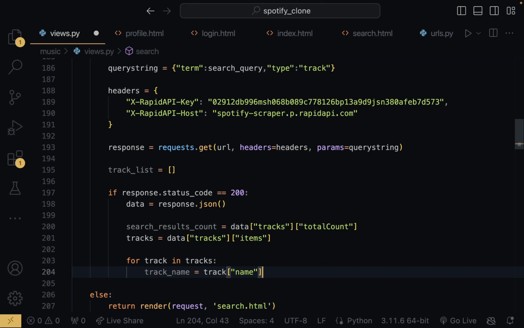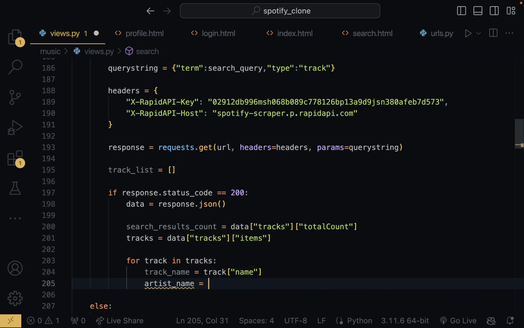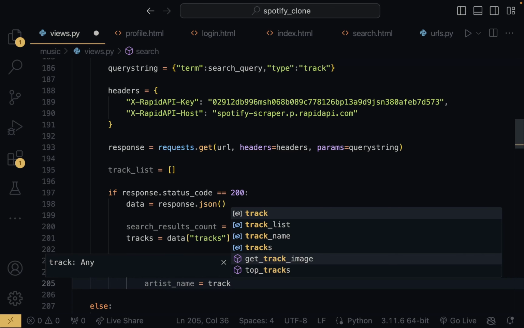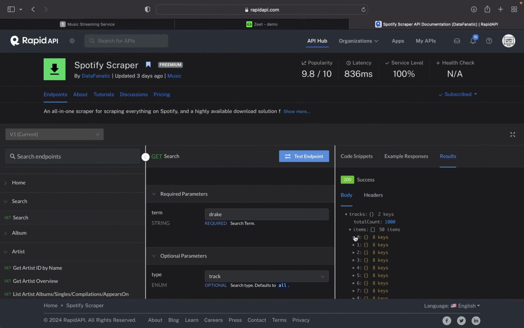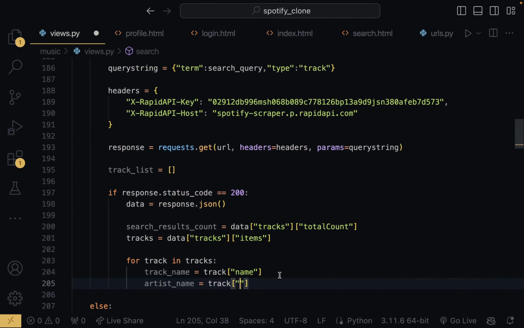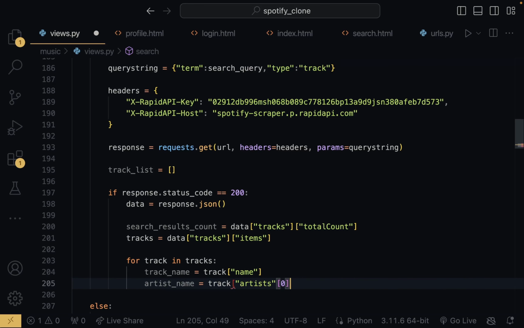The next thing we're going to do is to get the artist name. So this, we just want to get the first artist, which is the main artist of the song. We're going to say artist name is equal to track square brackets. And so if I come back in here, in each track, to get the artist name, we need to come into the artists list, and let's see what else. We need to get the first one, and then we just need to say name. So this is what we need. So we're going to go into the artists list, and then we're going to get the first one, like this, and then we're going to get the name like this.